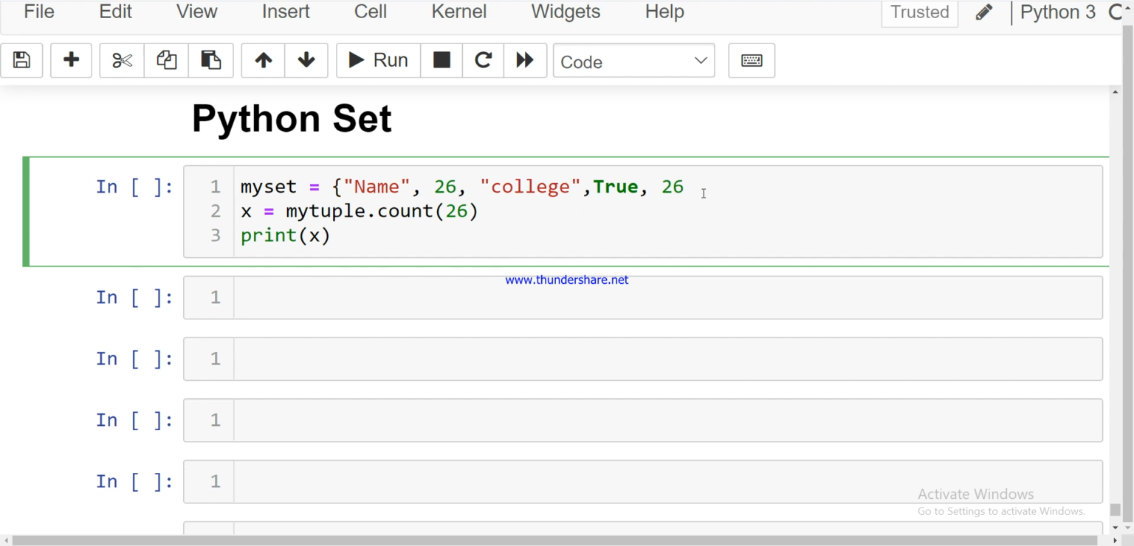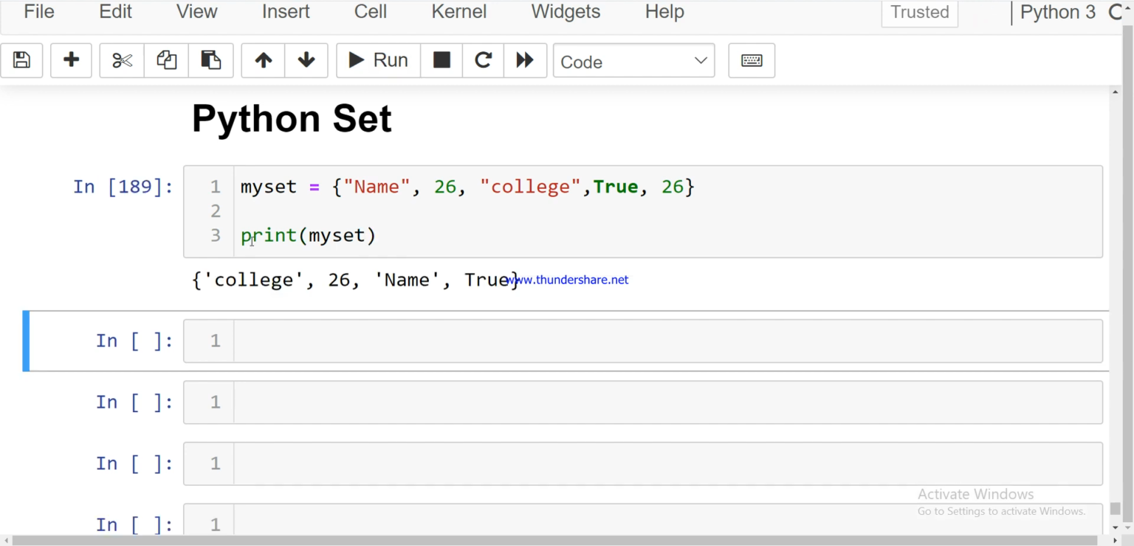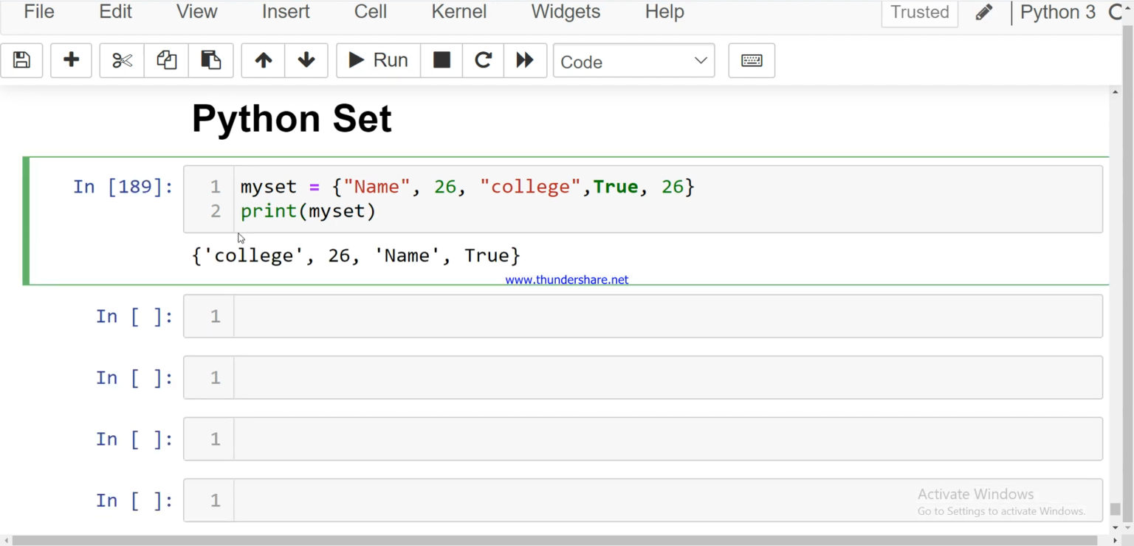So I am using curly braces here, and now I'm printing my set. This is the way of defining a set and printing the set. Set items are unordered, unchangeable, and do not allow duplicate values.